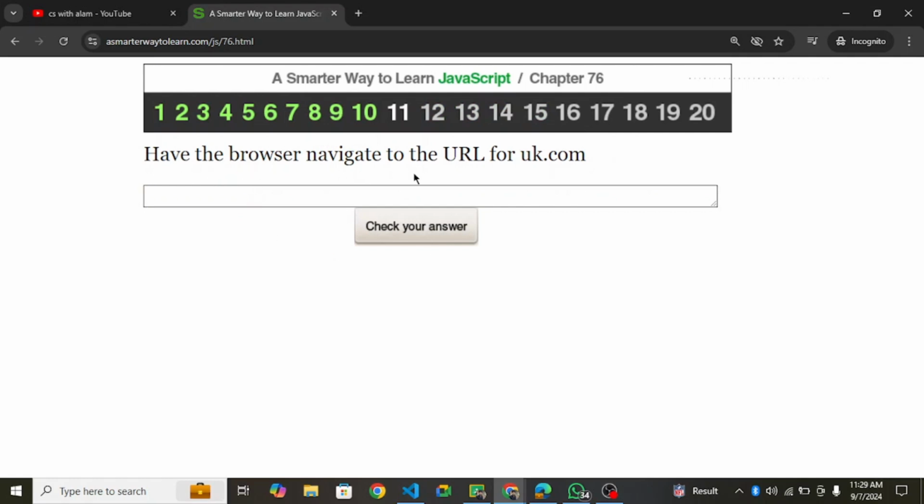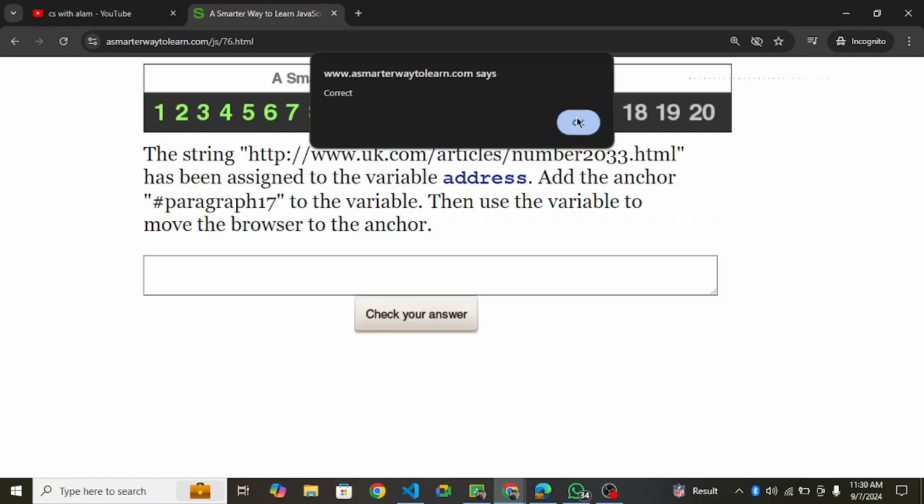Have the browser navigate to the URL for uk.com. Okay, window.location.href equal to http colon slash slash www.uk.com semicolon. Check your answer. Answer is correct. Next question.